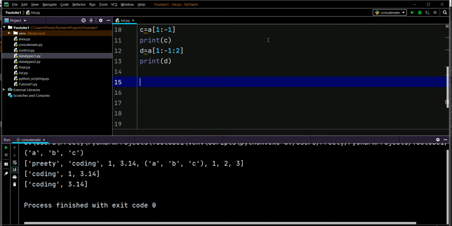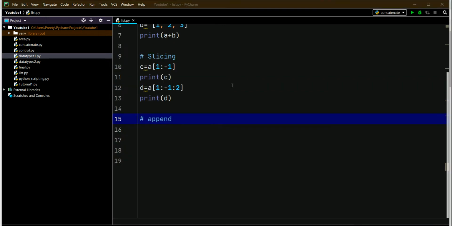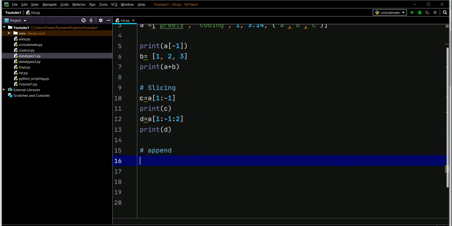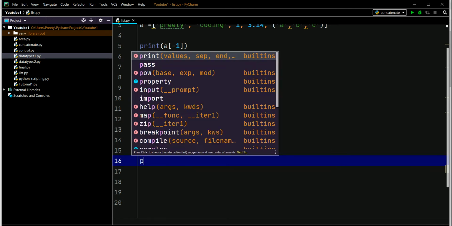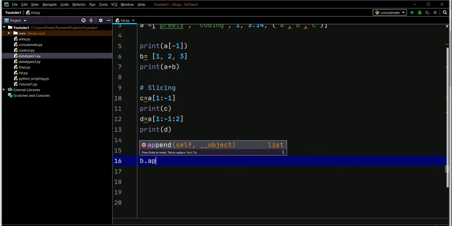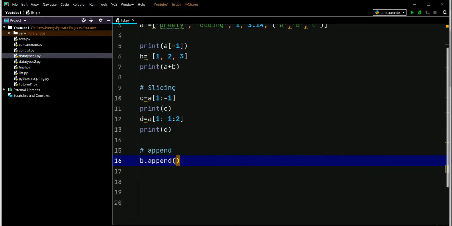Let's come to another operation called append. So what is append? Append is basically used to add a value to the list. Let's say we already have a list B and we want to add something, like B dot append hello. And we'll print B.